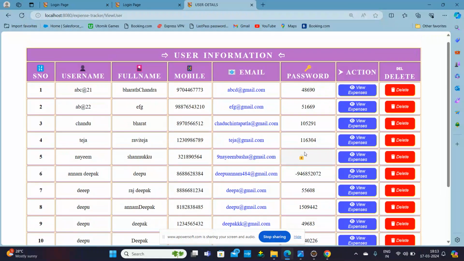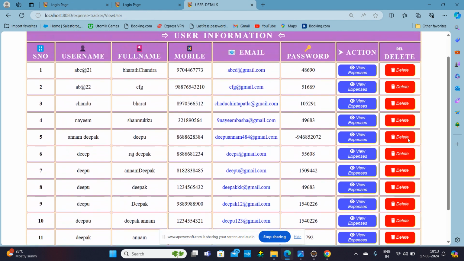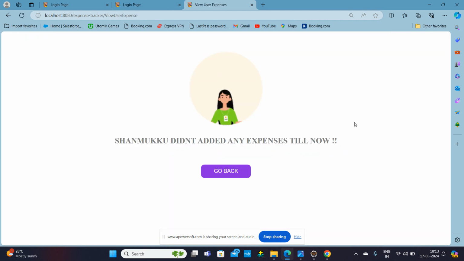If the administrator decided to inactivate the user, then he can click the delete option here. If the admin wants to see the user expenses, then the admin can see by clicking this view expenses button. If the user didn't add any expenses, then the admin gets this message.